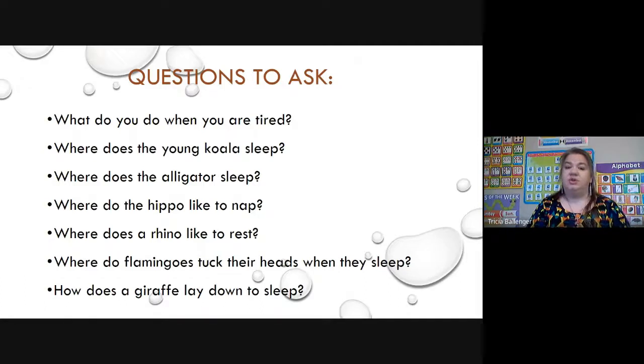So what do you do when you are tired? Miss Trisha likes to take a nap. Do you? Where does the young koala sleep? Where did he sleep? He was on his mom's back. Where does the alligator sleep? Does the alligator sleep in the trees? No, that would be silly. The alligator sleeps in the water. But where does the hippo like to sleep? In the sun. And the rhino likes to sleep in the shade. And where do the flamingos tuck their heads when they go to sleep?